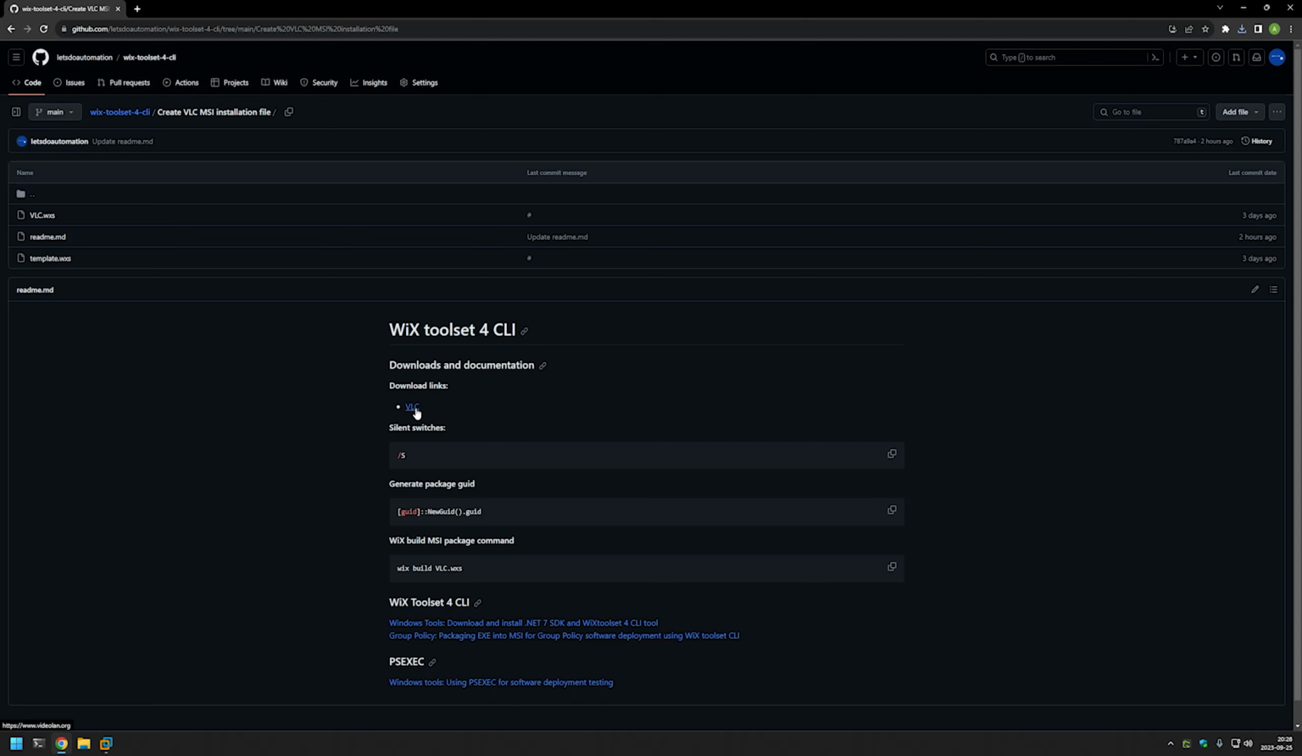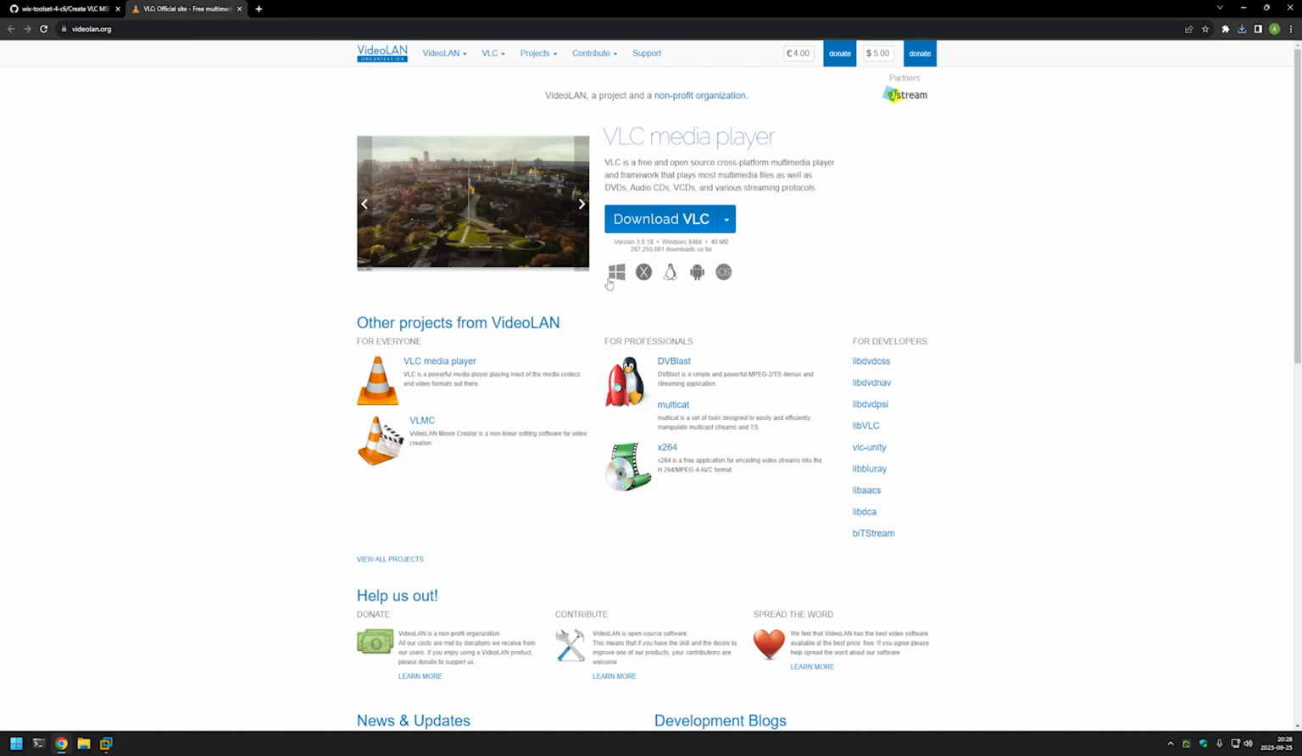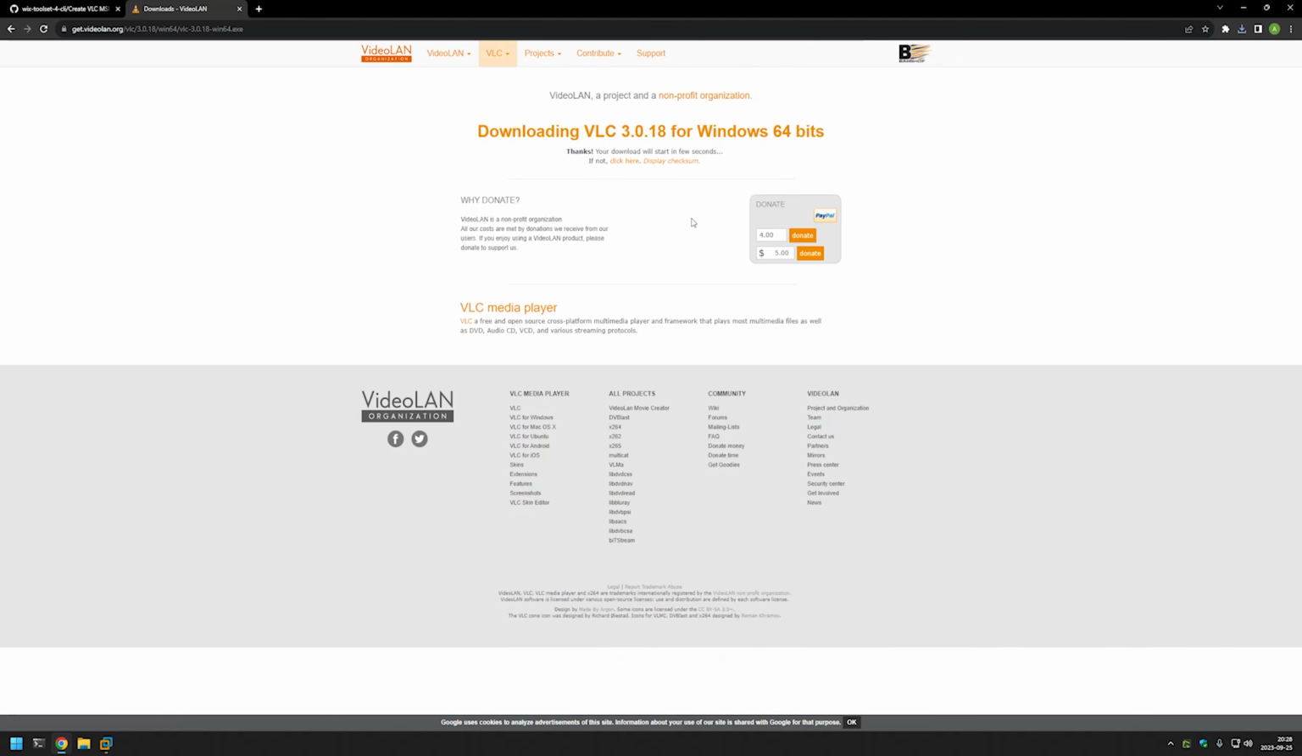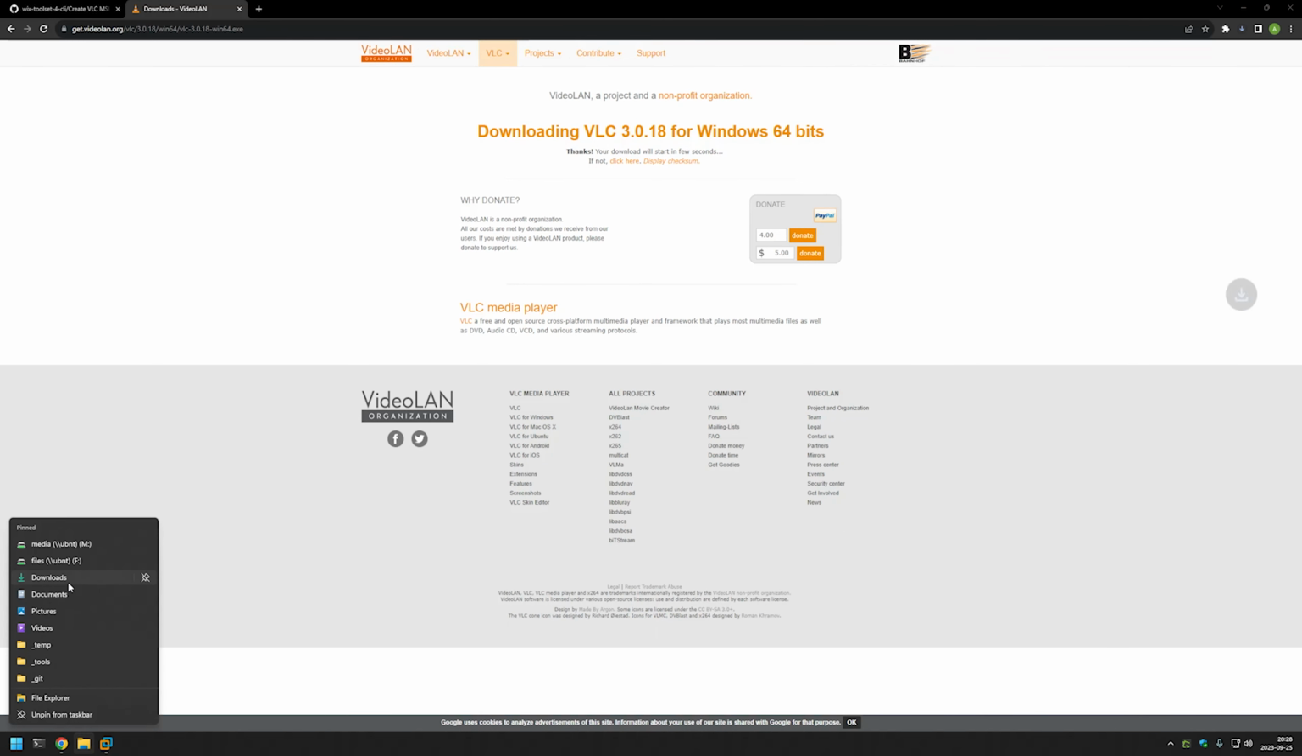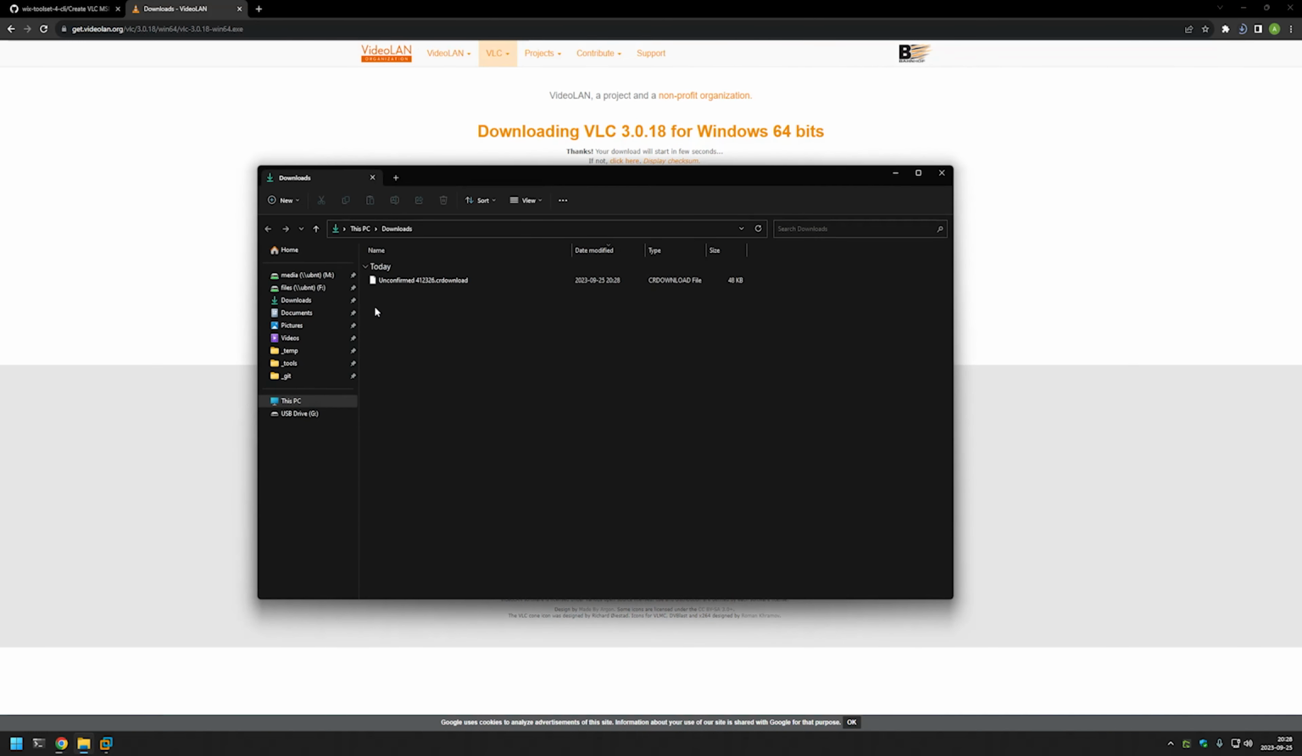will click on the link that I have here that brings us to the VLC homepage. Then I will click on download VLC, and the download should start in a few seconds, and I will go to my downloads folder and wait for the executable. And it seems that it appeared here.